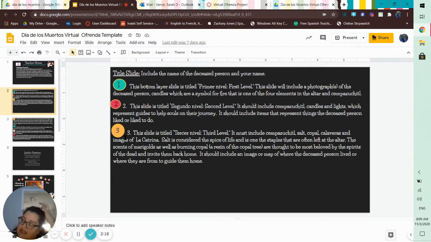Your third slide after your title slide. This slide is titled Tercer Nivel, third level. It must include cempasúchil, salt, copal, calaveras, and images of La Catrina. Salt is considered the spice of life and is one of the staples that are most often left at the altar. The scents of marigolds, as well as burning copal.